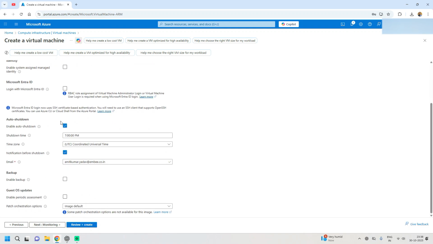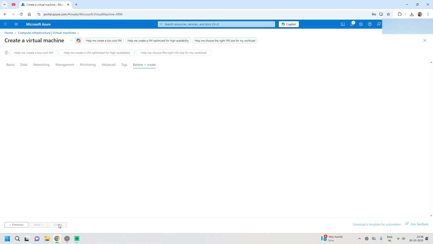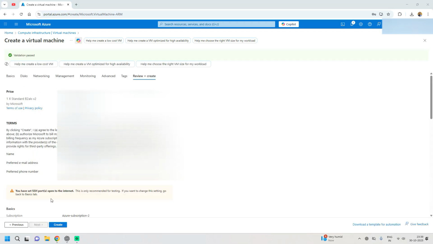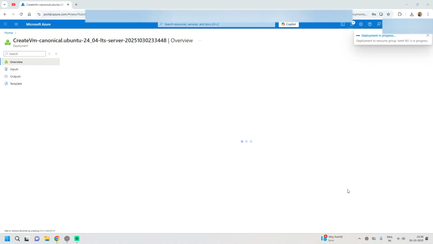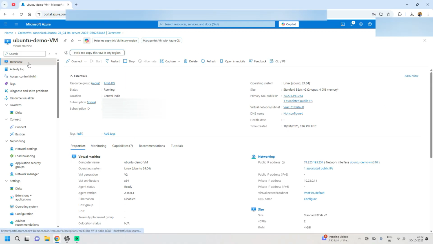I'm not going to make any other changes. I will just click on review and create. Now click on create button. The virtual machine deployment is completed. Once the deployment is completed, go to the VM overview page and copy the public IP address. So I am going to click on the go to resource button to go to the overview page.